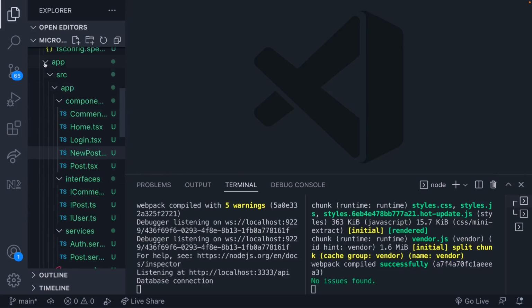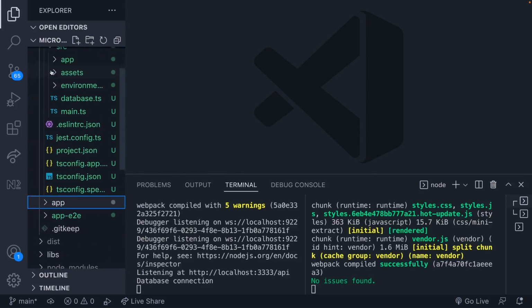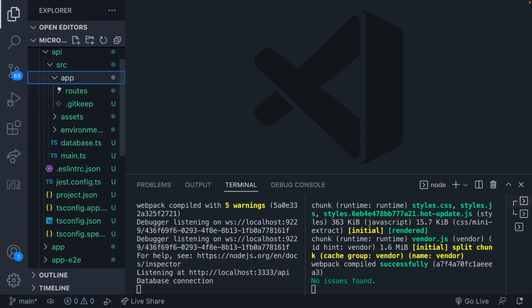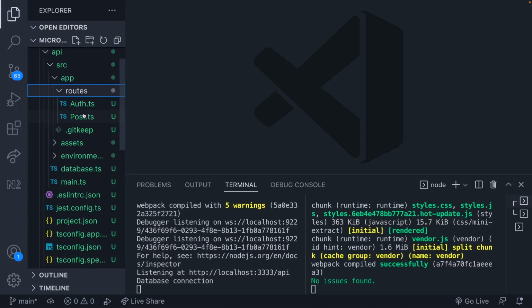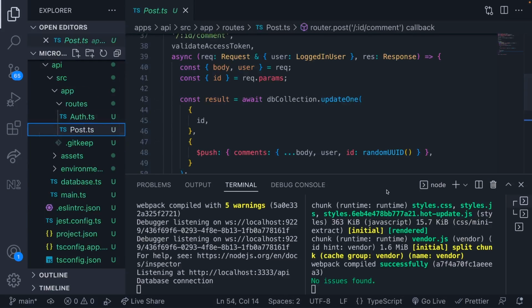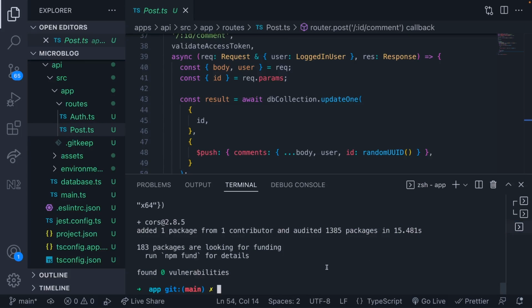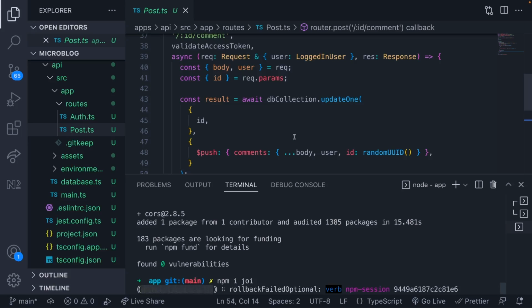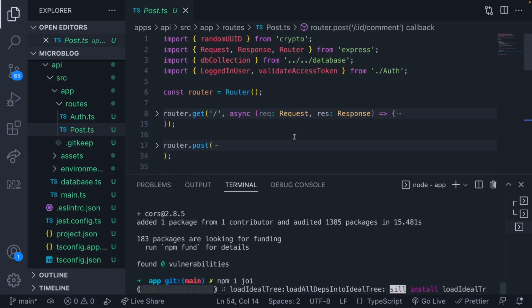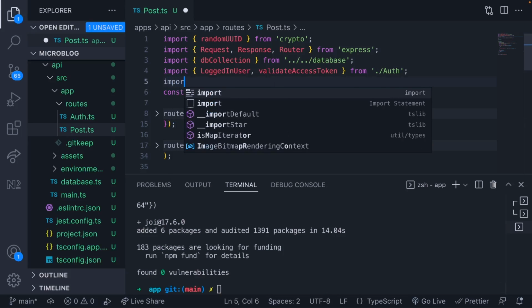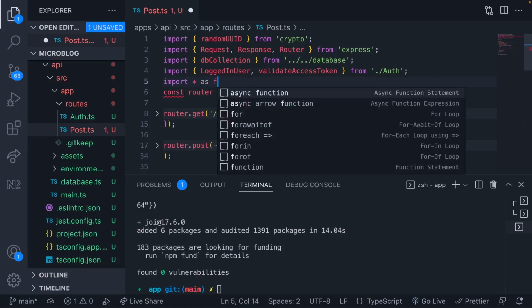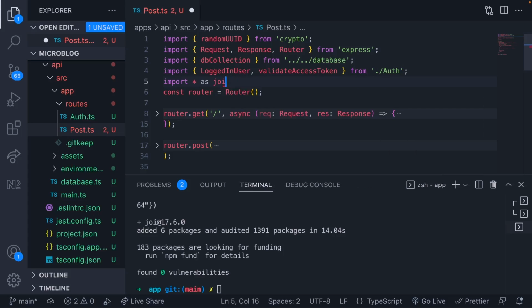And back in the API folder, we're going to go into the routes, and it's in particular the post route that's going to be most affected by this, or the post routes. So we'll install Joi to start off with. And once that's installed, we can import it with a standard import Joi from Joi.